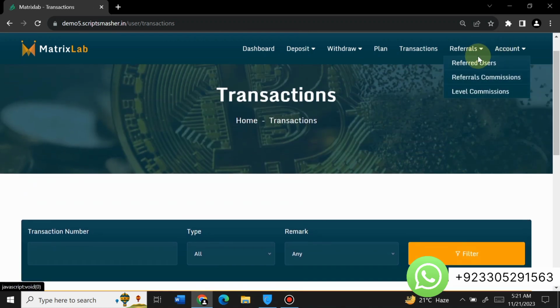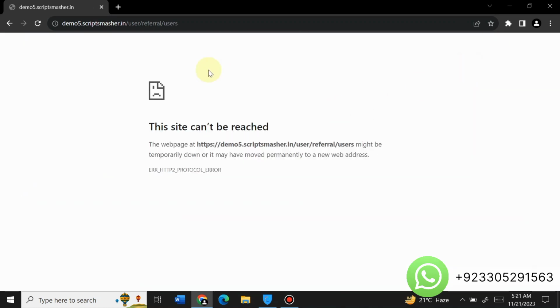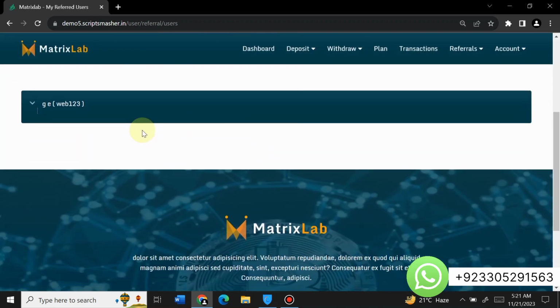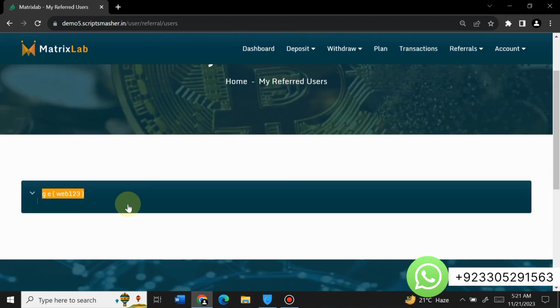And here is the referral option. The user can see all their referred users. So here the user can see all their referred users. Currently the user tree is empty, so it's showing only one user. But when they refer other users, the tree will appear here.